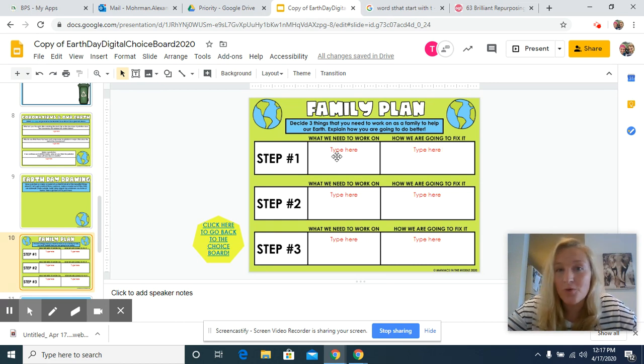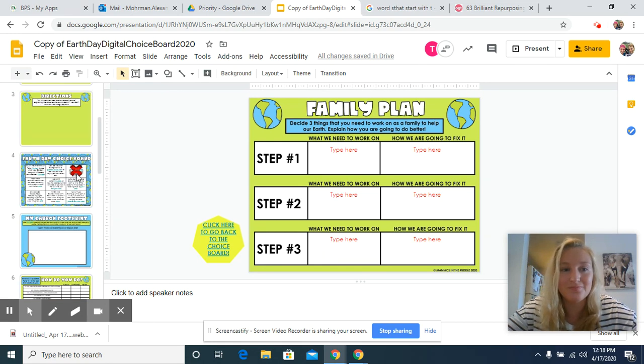You could say we need to work on turning the lights off when we leave a room, and we are going to fix it by maybe putting a little sticky note next to your light switch saying remember to turn off when you leave the room. That's just an example. You can do anything. The possibilities are endless here.